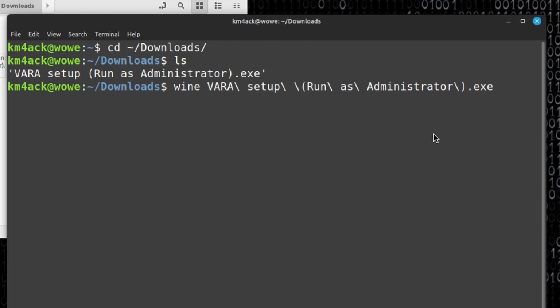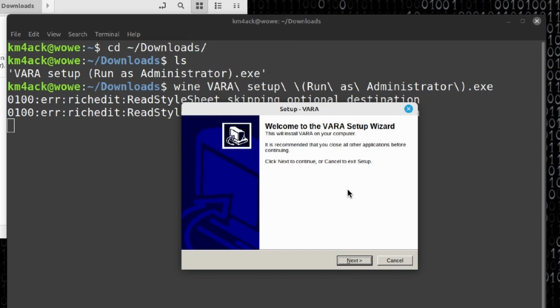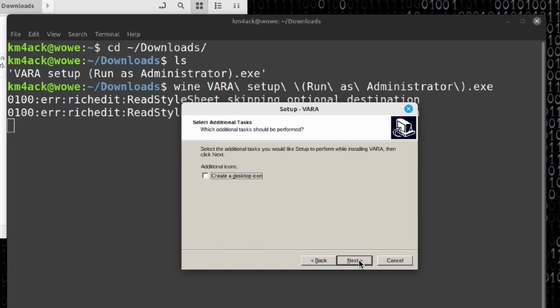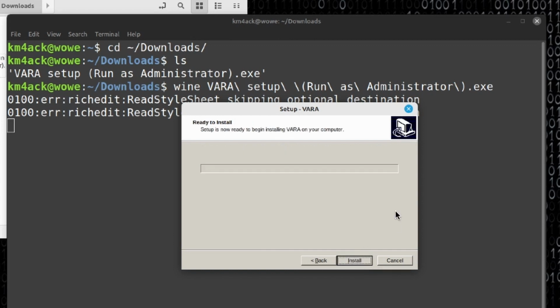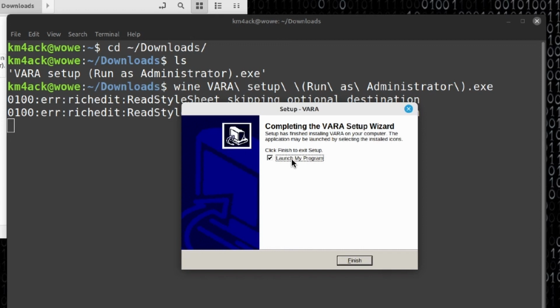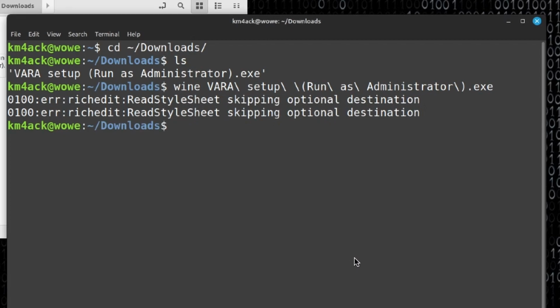Now, let's go ahead and press return here, and that will start the installation process. Once the setup VARA dialog box opens, let's just go ahead and start clicking next to get through everything. Make sure we agree with their terms. Hit next again. I don't need a desktop icon because this lives in the menu system on my Linux box. So we can skip that. I'll go ahead and click next and then click install. Once the installation is complete, you'll see a little pop-up box appear. Just go ahead and click OK and uncheck launch my program. We don't need to launch that right now. And then click finish. And that's it.